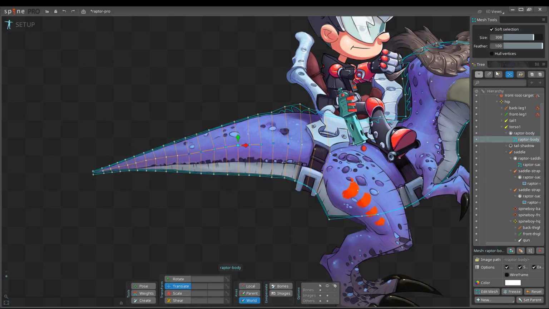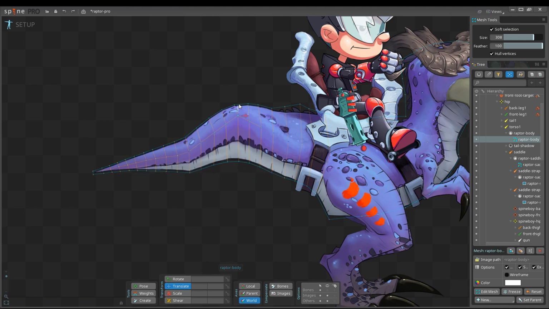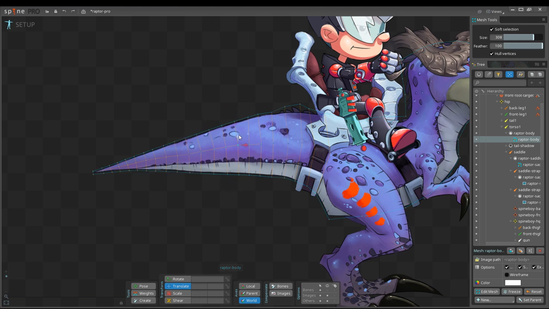When hull vertices is enabled, the outer border of the mesh will be included in the selection. Disabling it will select vertices only inside the mesh, preserving the borders.